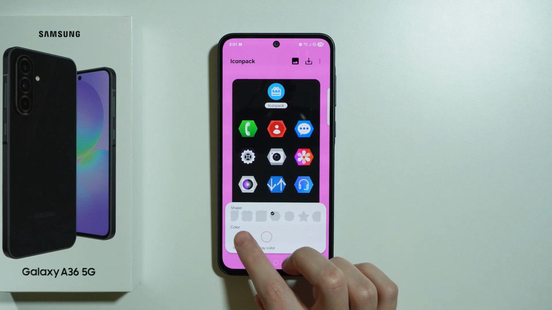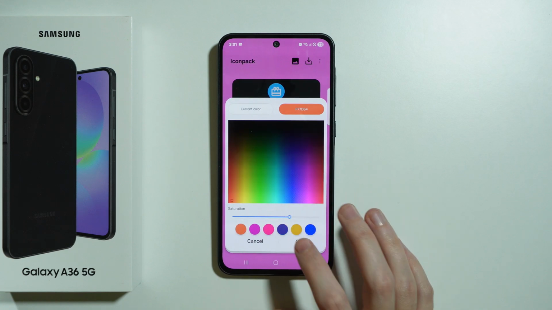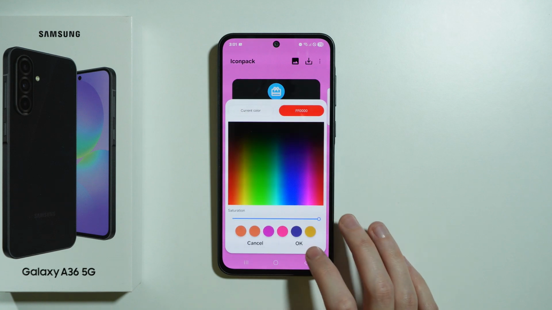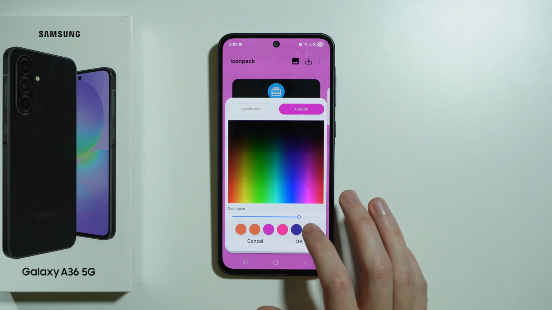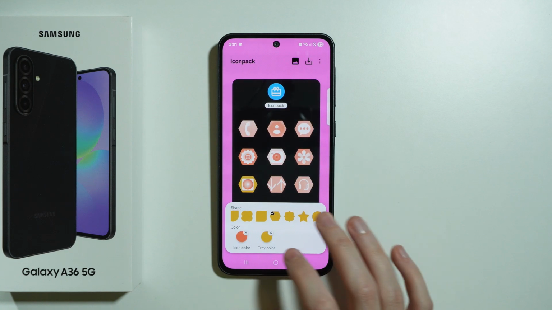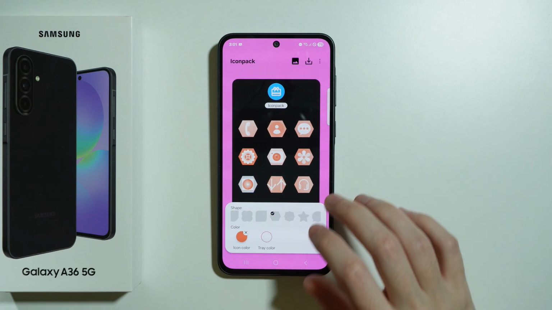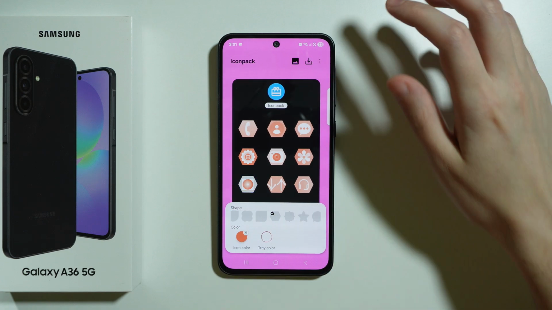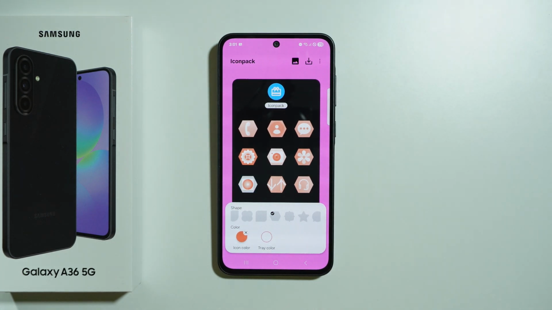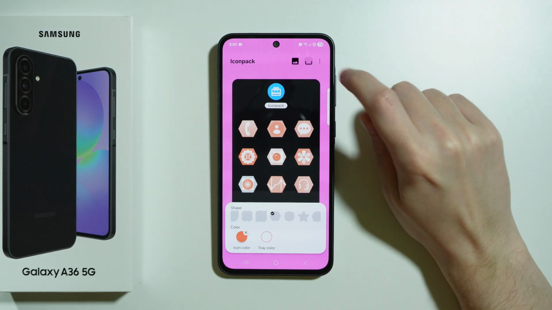And then we can also add the icon color if you want to, as well as the tray. So let's say something like this. And of course you can still disable the tray or color if you want to. After that, what you need to do is press this download button.